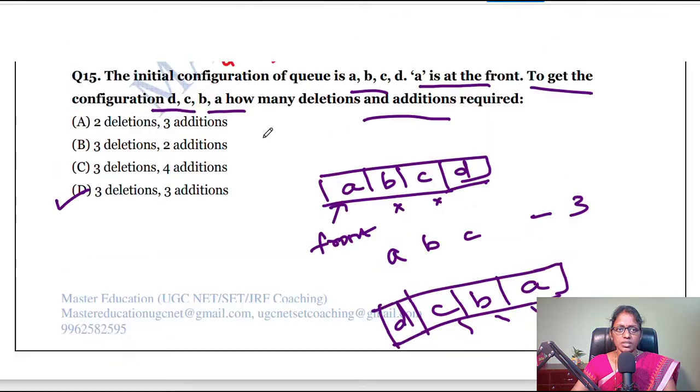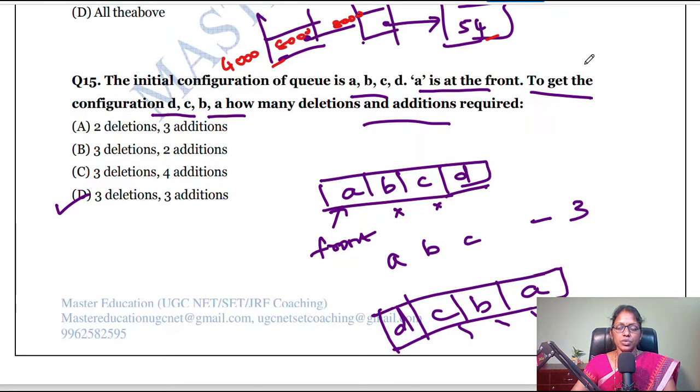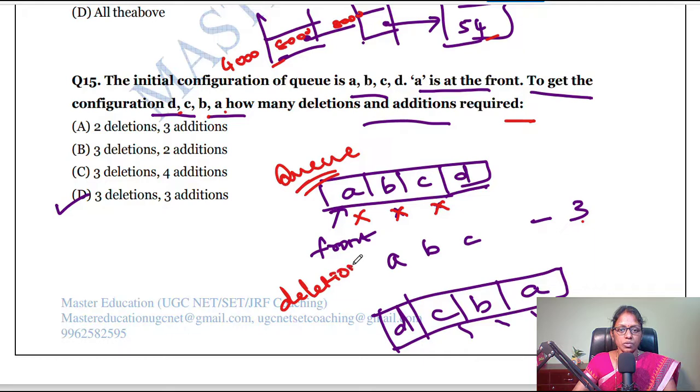The next question is, the initial configuration of a queue is A, B, C, D. A is at the front, so this is the queue configuration. To get the configuration D, C, B, A, how many deletions and additions are required? So if I want D to be in the first place, what do I have to do? I have to delete A, and then delete B, and then delete C. So 3 deletions are required.